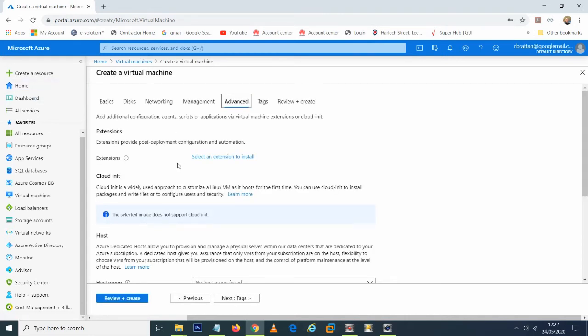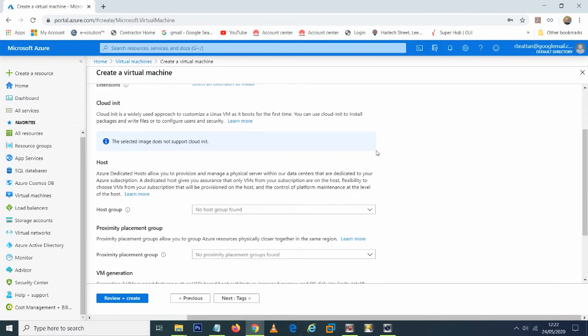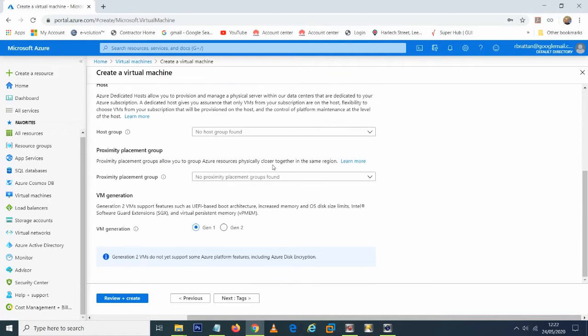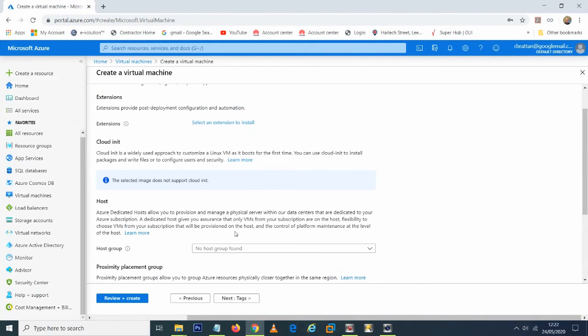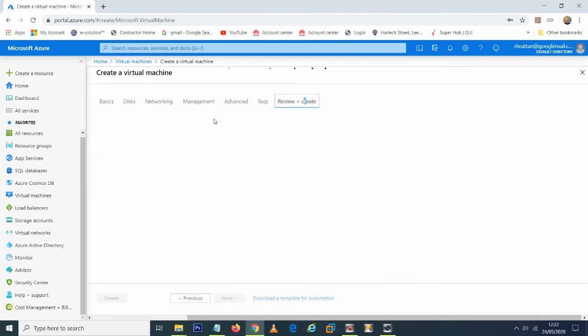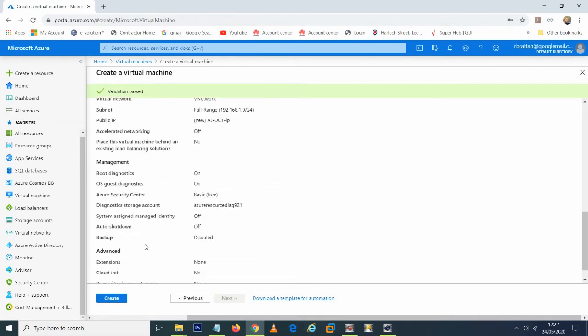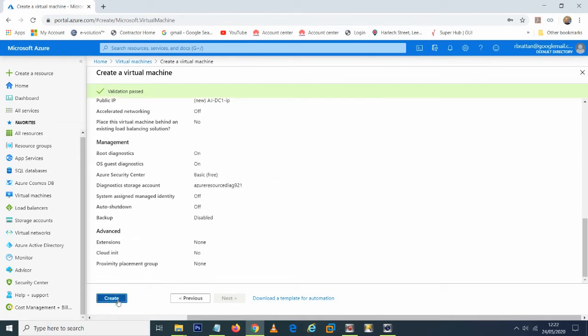Click on the advanced button there. On this advanced button, you've got a choice of actually creating a Gen 2 or a Gen 1 VM. I'm going to stay with that one. And then what you do then is you click on Review. Once you've reviewed it, then you create the VM as well. See if you're happy with it.